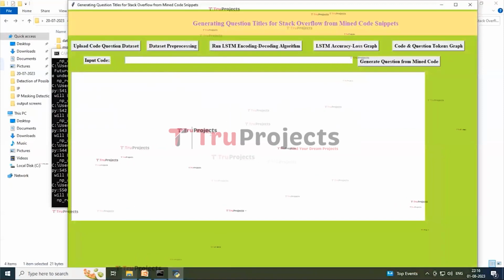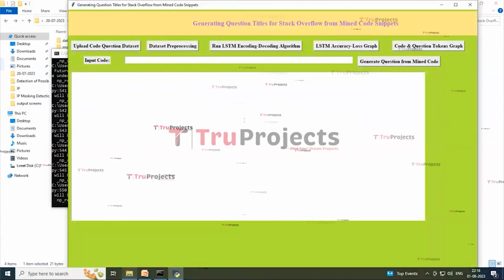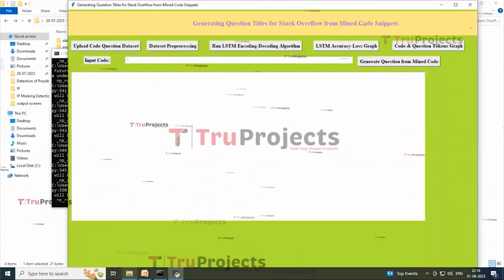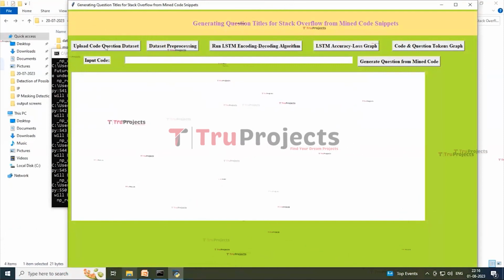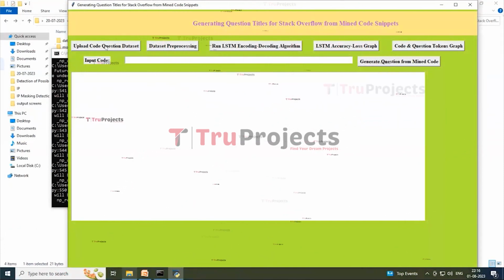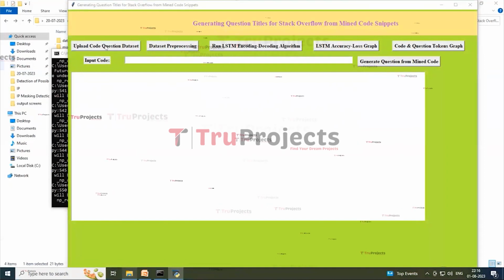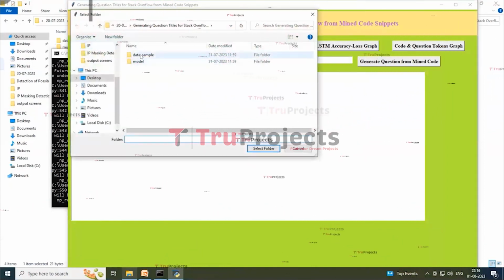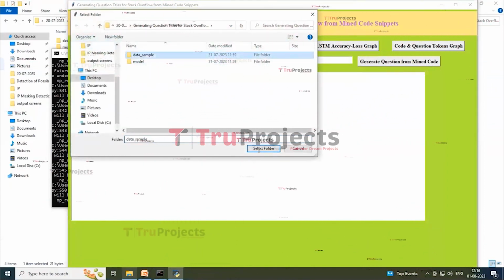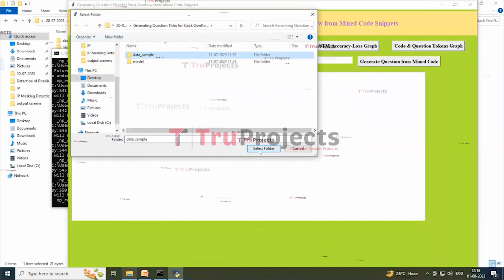Here this is the graphical user interface. With this we are interacting with the program. Now click on the upload code question dataset button to upload the source code and question dataset for getting the output. So here I am selecting this data sample folder and now click on the select folder button.